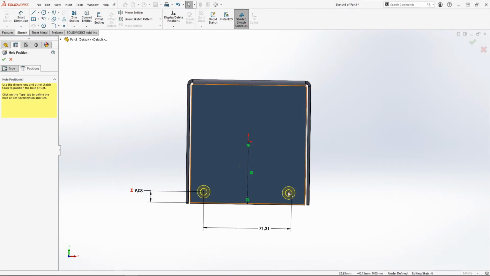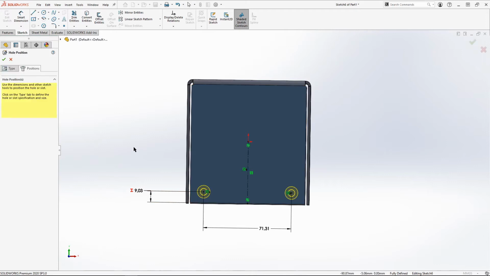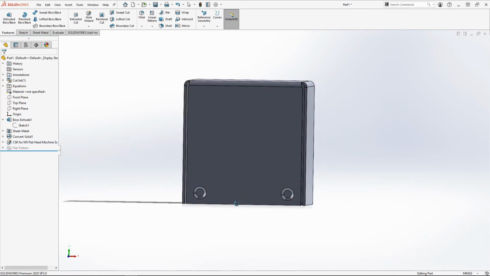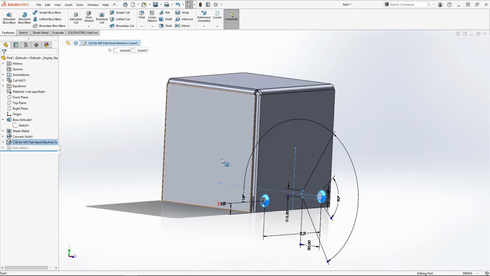You'll see this cursor is still blue and it still says underdefined here. I'm just going to make this symmetric with that around this axis. So Control select all three, select symmetric, and there you go. So press OK now, it creates that. Now I'm going to copy this to the other faces.